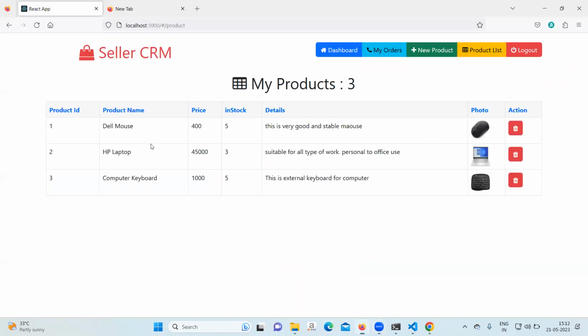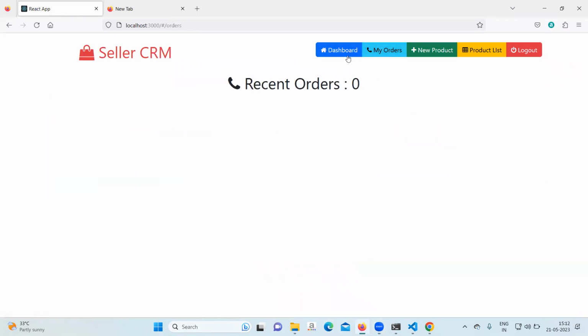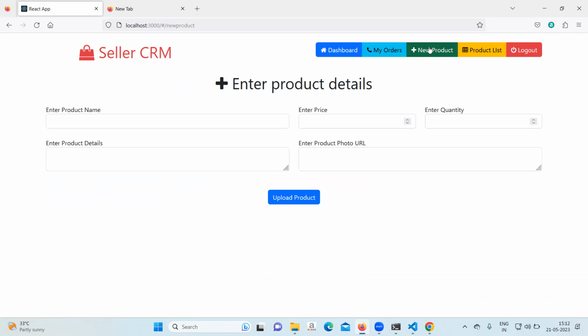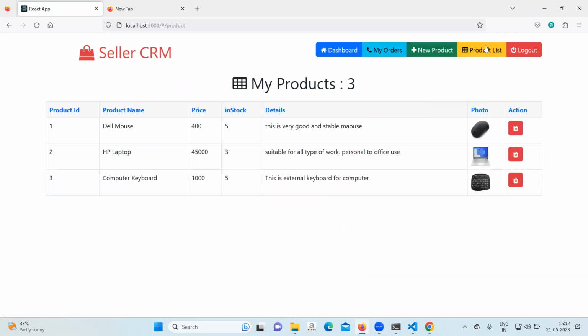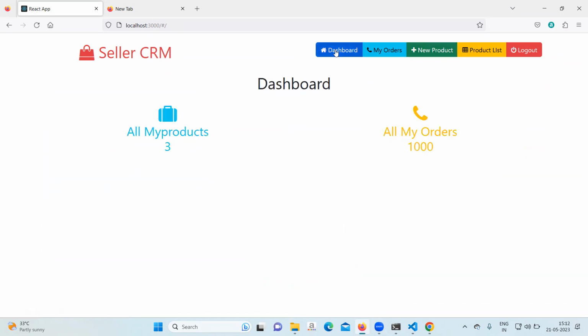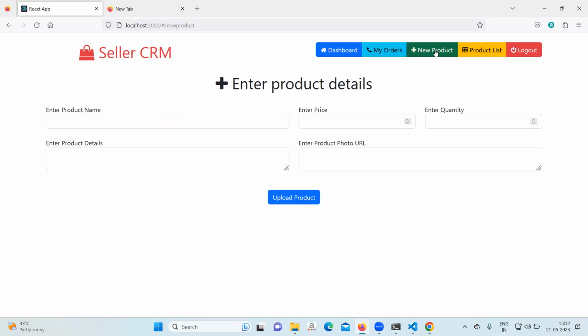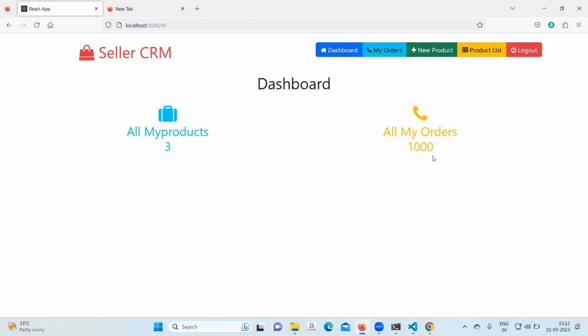Text start will print everything on the left side. Okay, so the product list and the dashboard's product part become dynamic. Now the order has to be dynamic too, right? Order, and in the dashboard also my order.